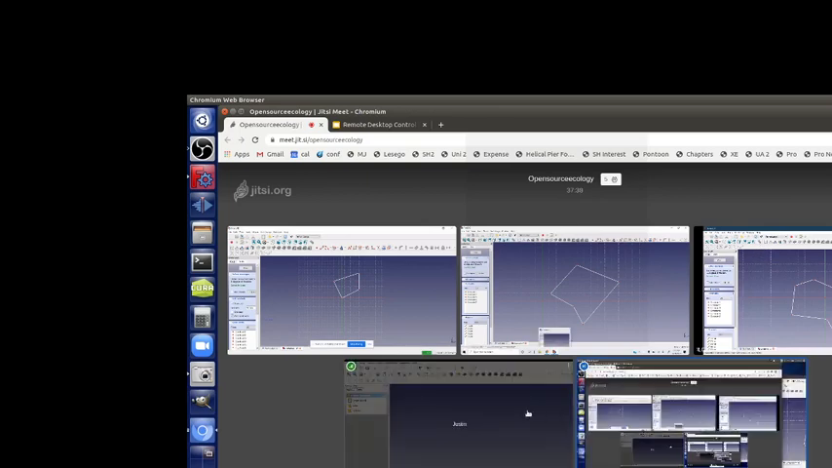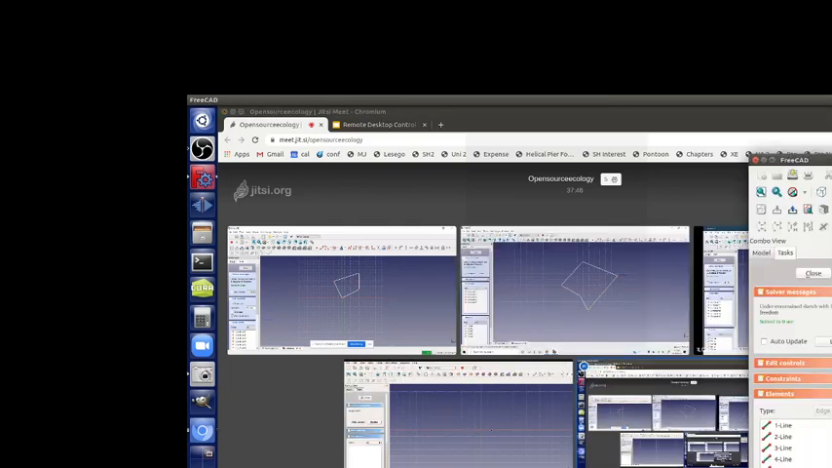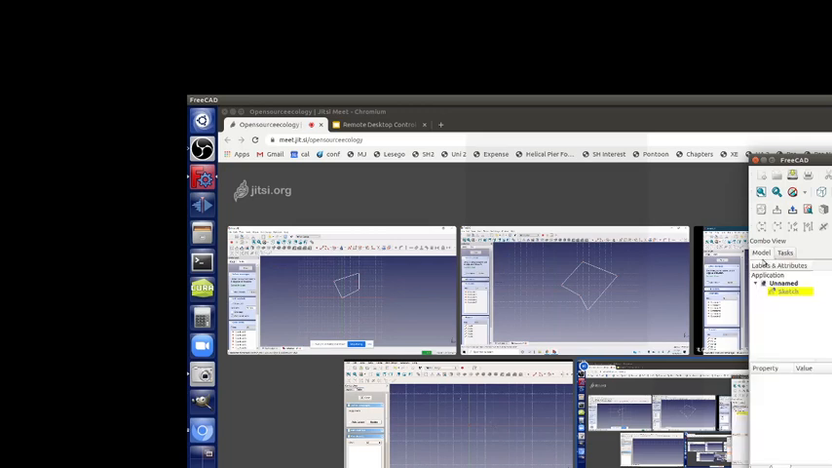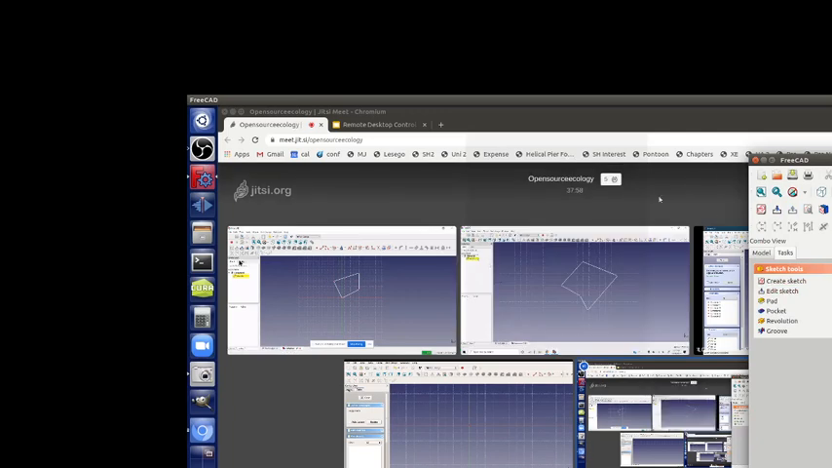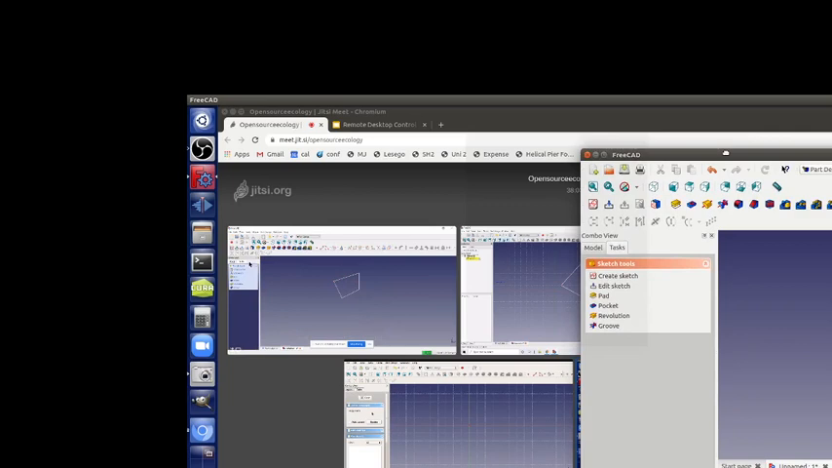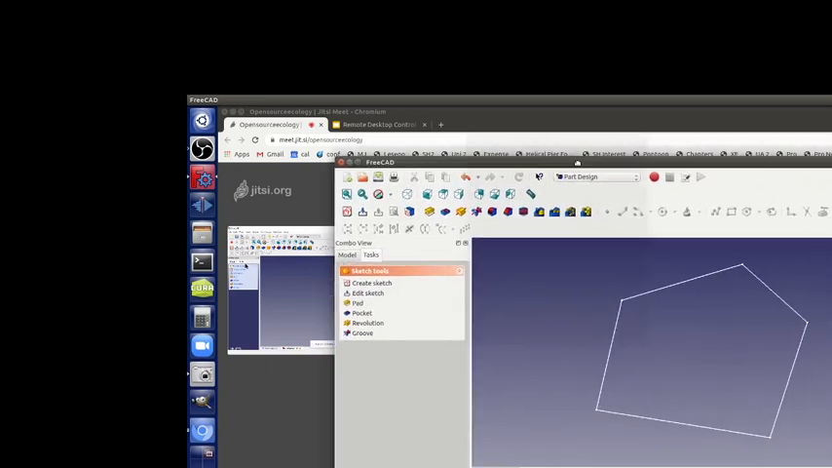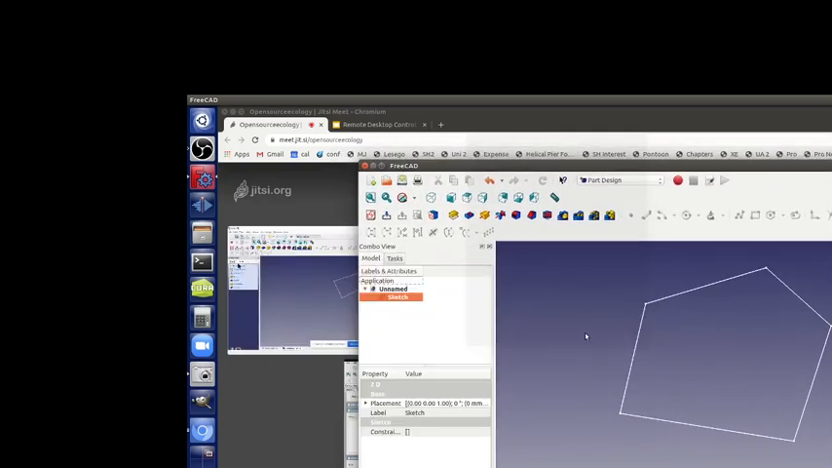Select any plane. We're working on an XY plane. So now the thing is, go in the upper left, there's all the information boxes, so go into the model. After you've got the tasks, hit close after you finish drawing. At that point all the red points disappear.